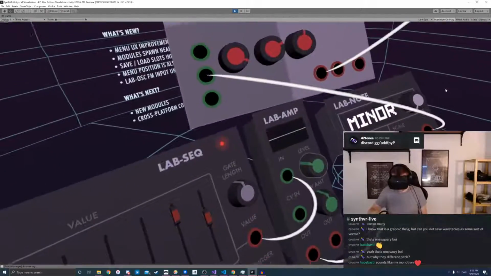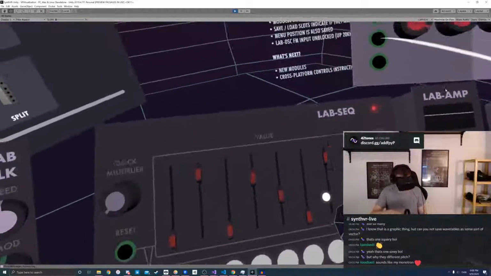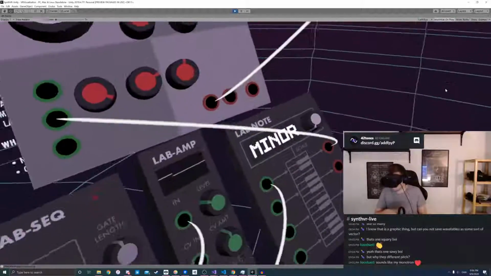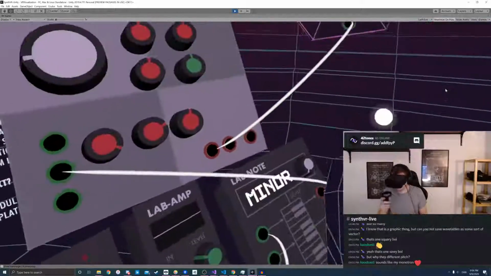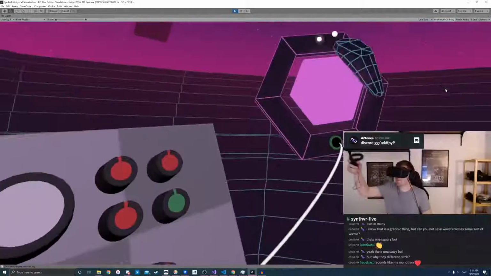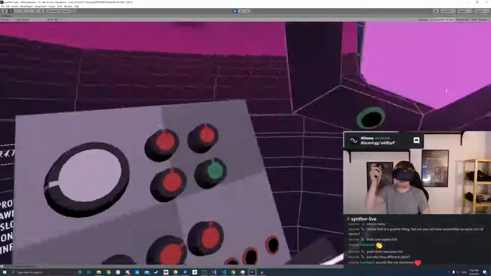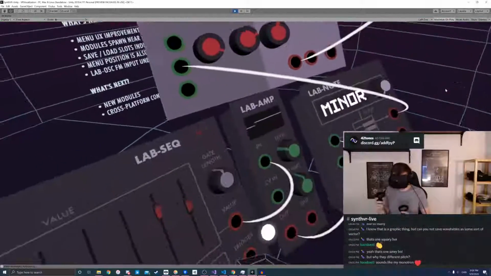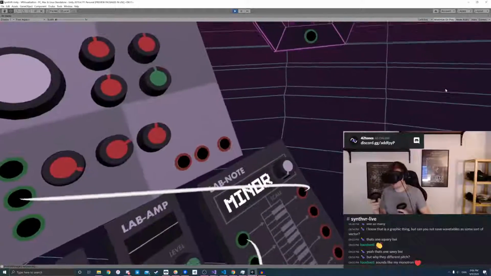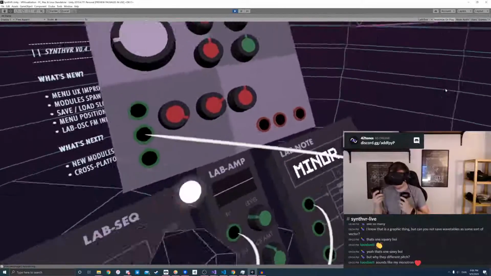Okay. I kind of like that. That's nice. Sounds pretty good to me. Okay. But hey, we don't just have one oscillator, we have another oscillator.